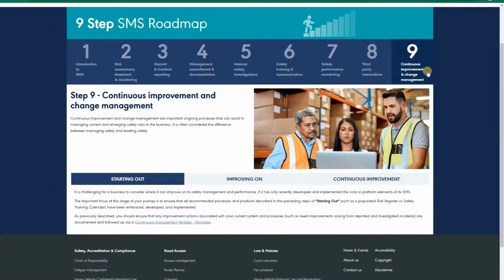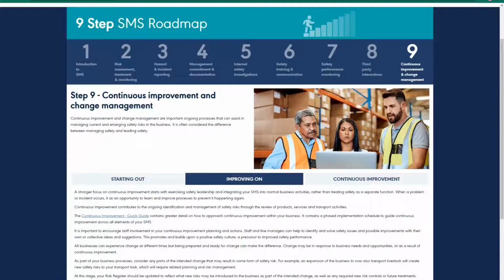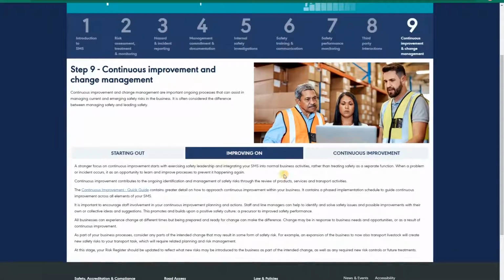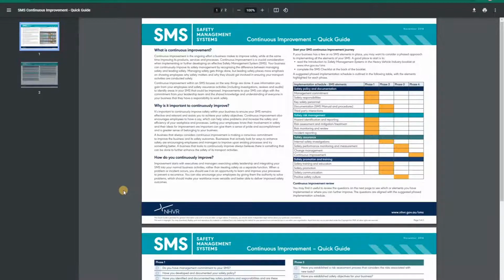Step 9. Continuous Improvement and Change Management. A stronger focus on continuous improvement starts with exercising safety leadership and integrating your SMS into normal business activities rather than treating safety as a separate function. When an incident occurs, it's an opportunity to learn and improve safety processes and prevent it from happening again. Continuous improvement contributes to the ongoing identification and management of safety risks through the review of products, services, and transport activities. The Continuous Improvement Quick Guide outlines how to approach continuous improvement within your business.